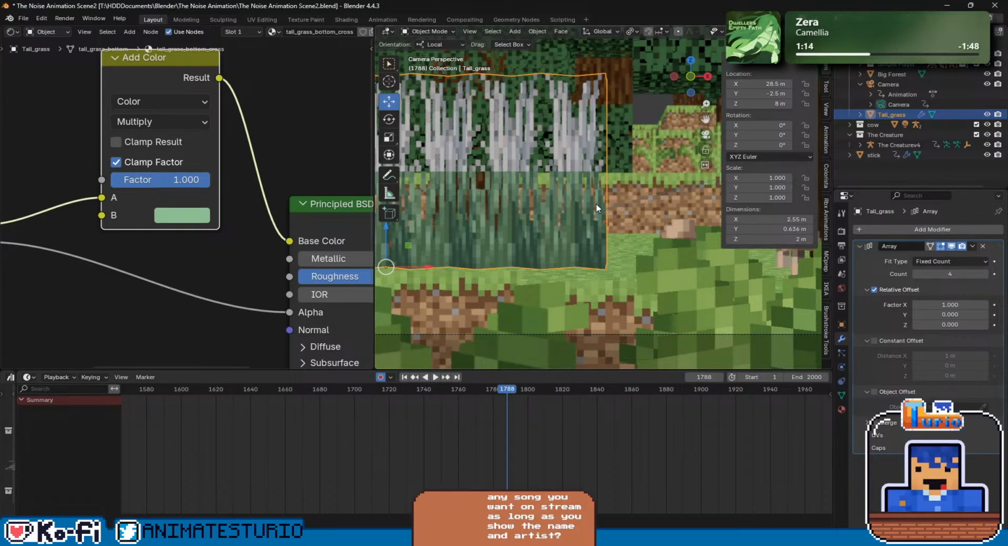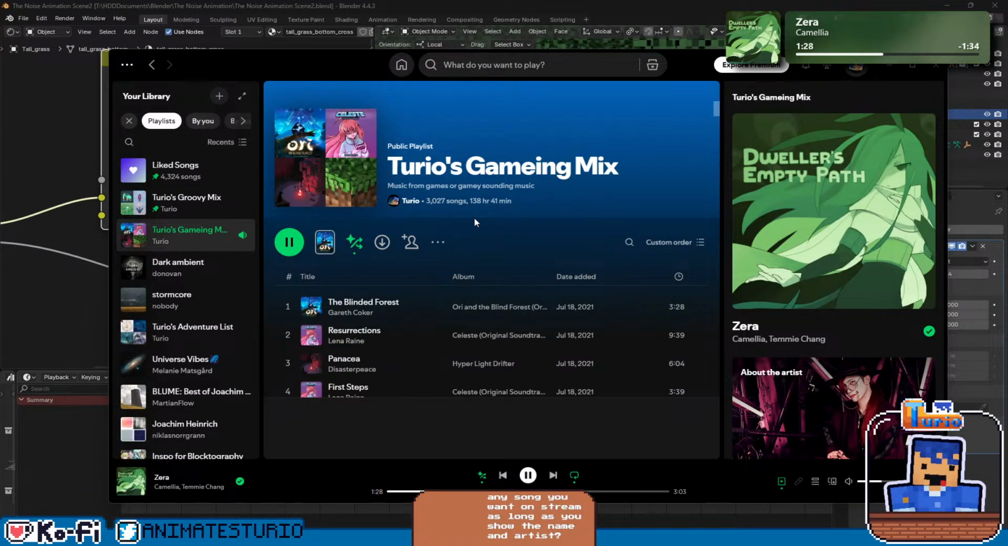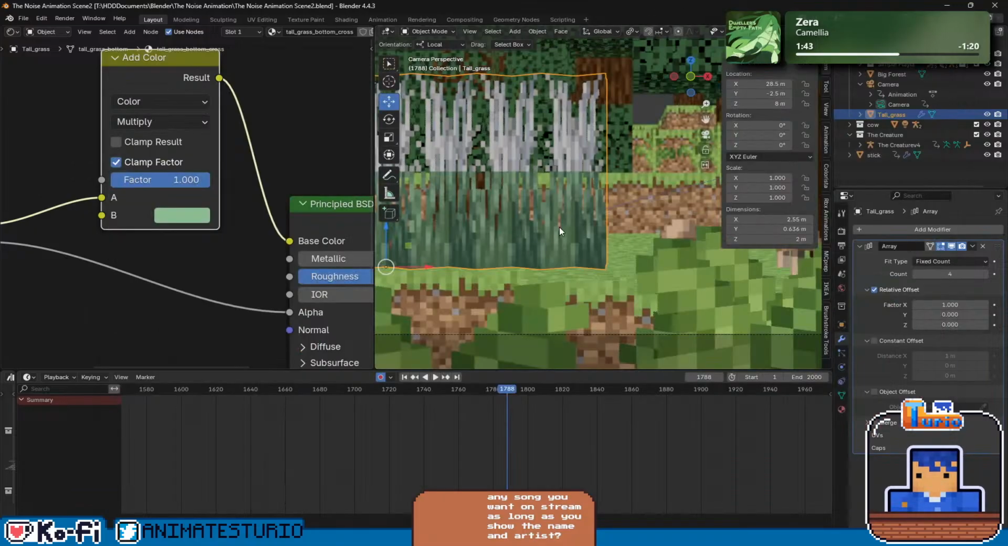Sure, allowed to use any sunbeam on stream as long as you shouldn't. I don't think so. No. But right now I'm using my trio's gaming mix that has gaming OST, which normally I feel like, or at least depending on the game, you have a lower likelihood of getting a strike from it. Especially since most of these I have are kind of indie games anyways. So it should be fine.